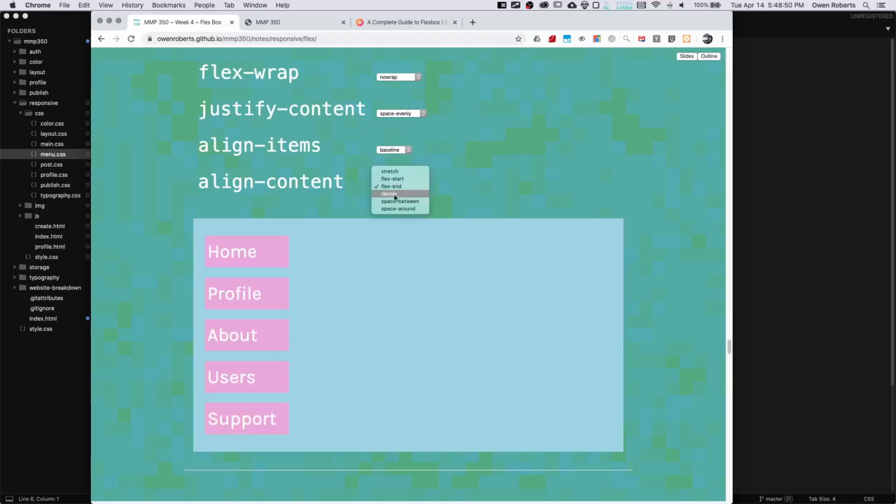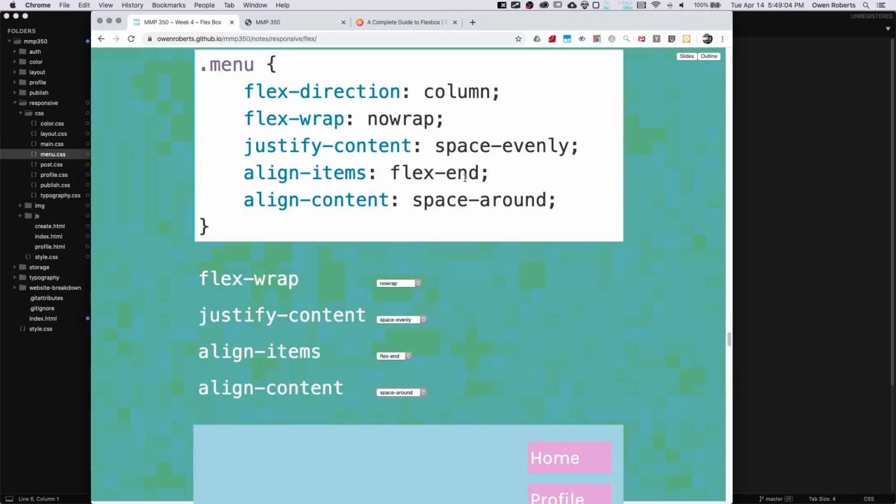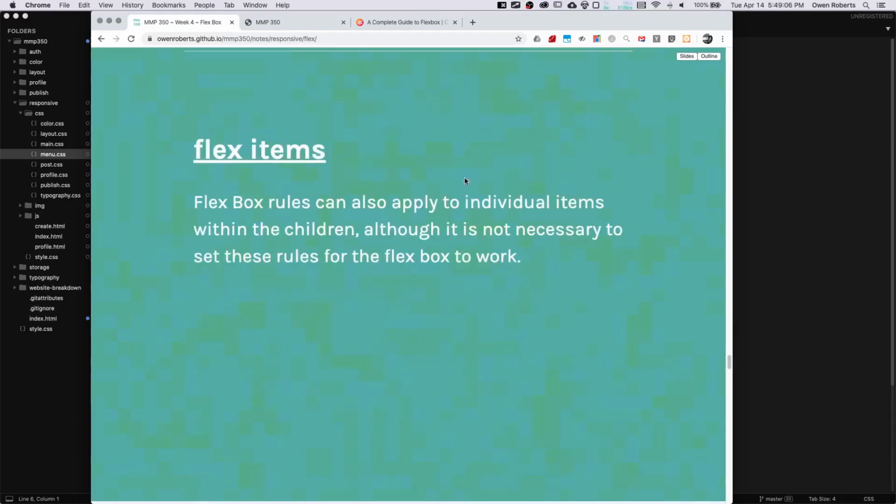Align content is working horizontally as well, although we're not seeing that update, so there might be an error there. So we're probably not going to use that too much right now, but just as a reference, it's there. So now let's add some rules to our flex items.